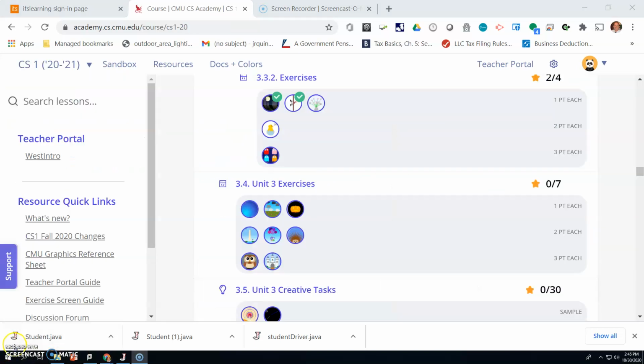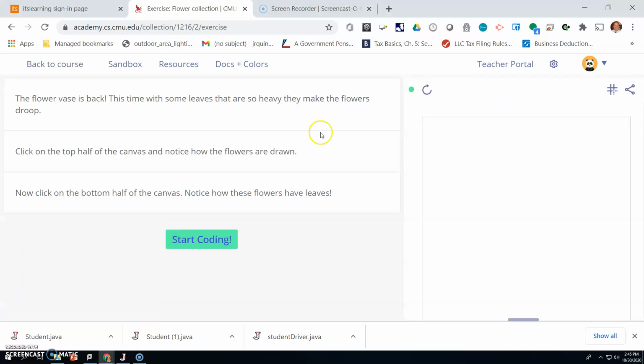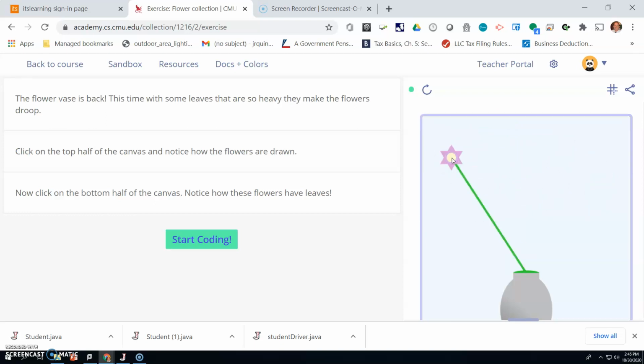All right, I'll do one more with you. This one's going to be the flower collection. Now, I think you saw something similar earlier, but in this exercise, we're just going to extend the idea. So I'll click on that and just click around here. So first I'm going to start clicking up above here.